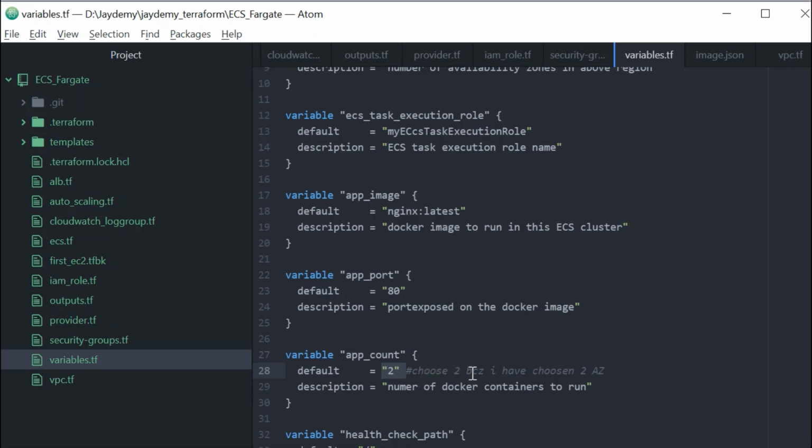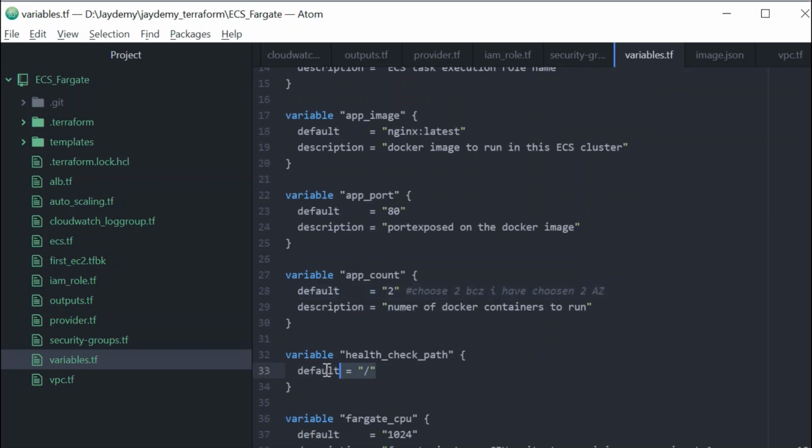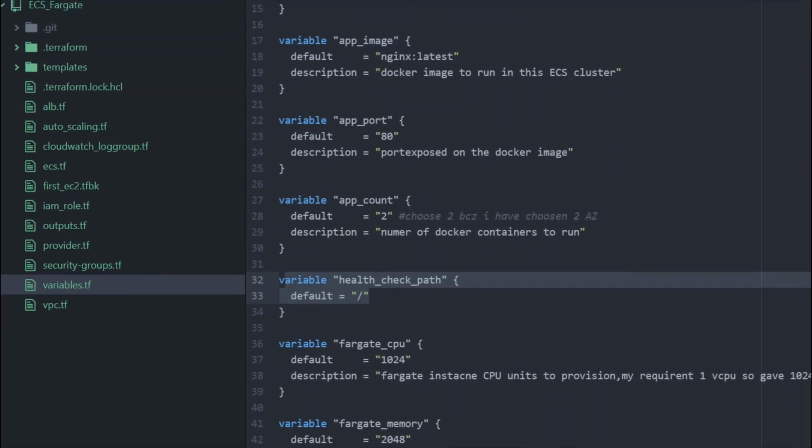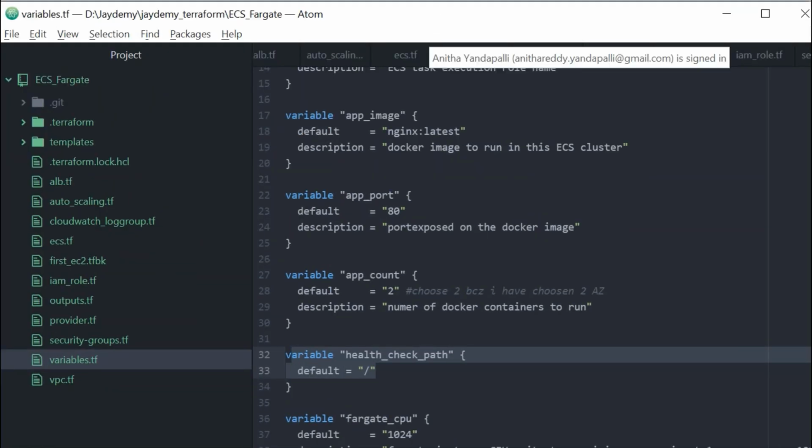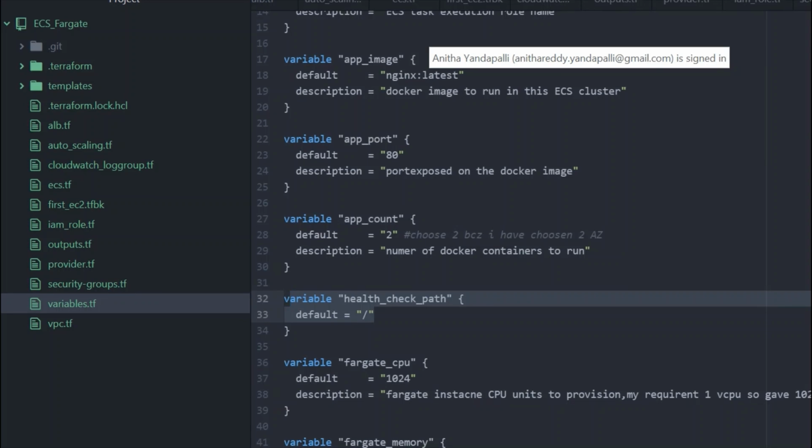I have taken 2 because I have chosen 2 availability zones. If you have chosen 2, then you can go with 2. If you have chosen 3, then you can go with 3 or 6 or 9, like that. You can increase the application count. And I have defined my application health check to be under root. And you can see the variable, just a second. Yeah, you can see here this is the main component we are using in the ECS cluster.